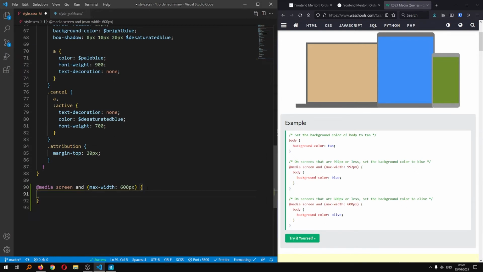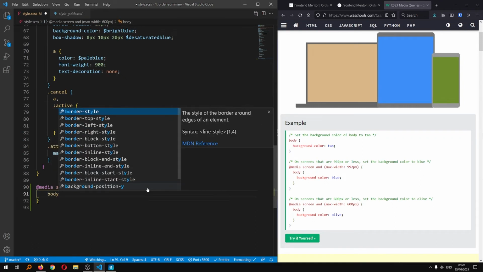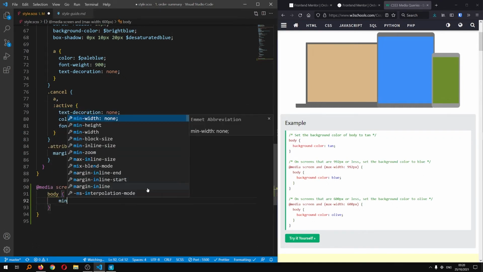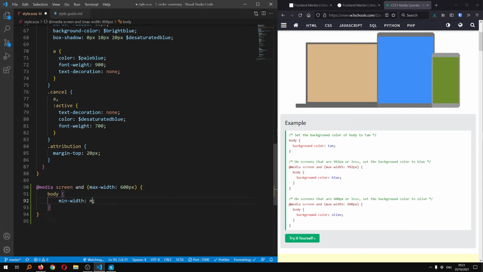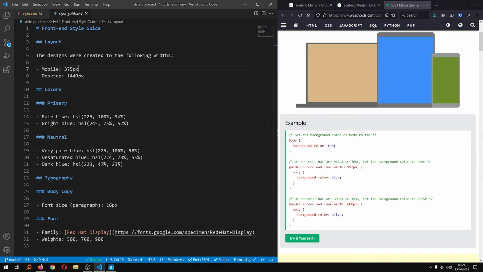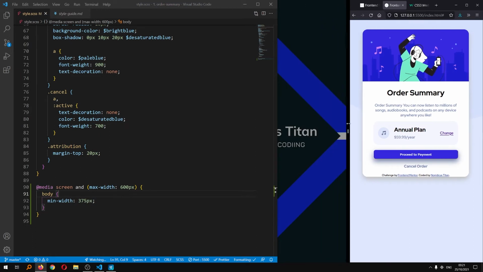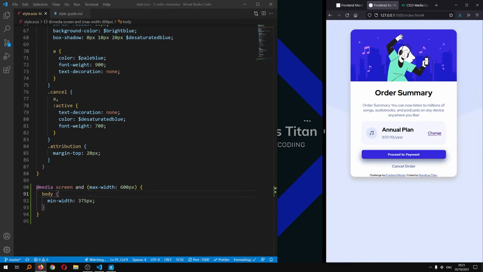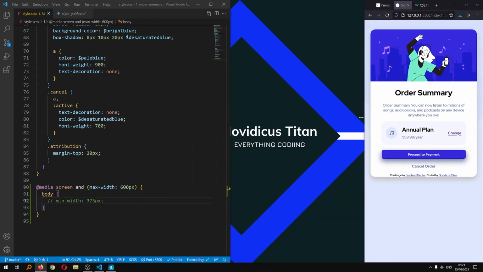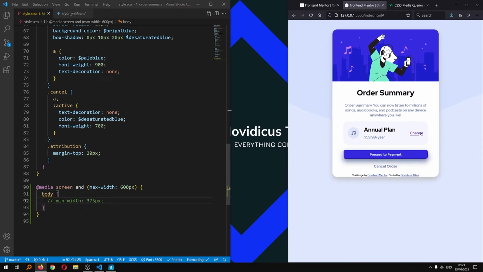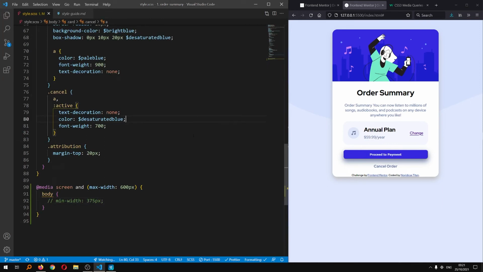Well, when it's 600 pixels and less, I want the body to set a minimum width of 375 pixels. Let's check if it's 375 here. 375 for mobile. Okay, so the minimum width is 375. So if I move, it shouldn't go past that. But I do want the whole thing.